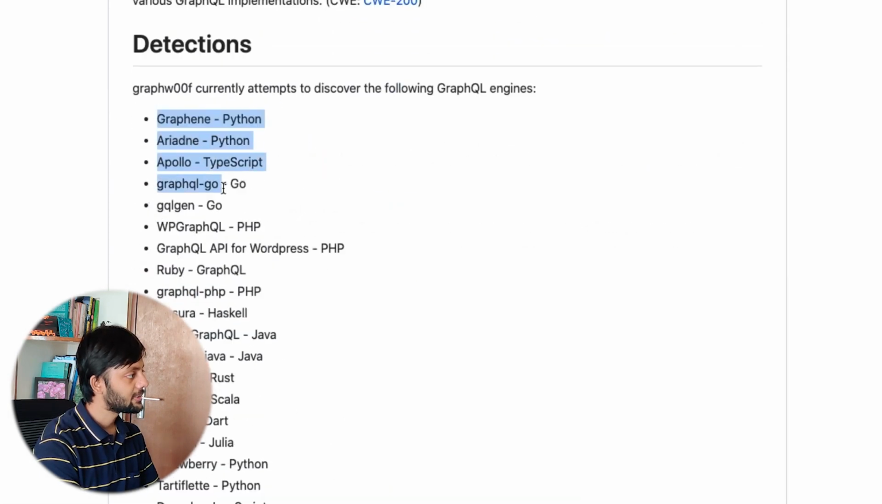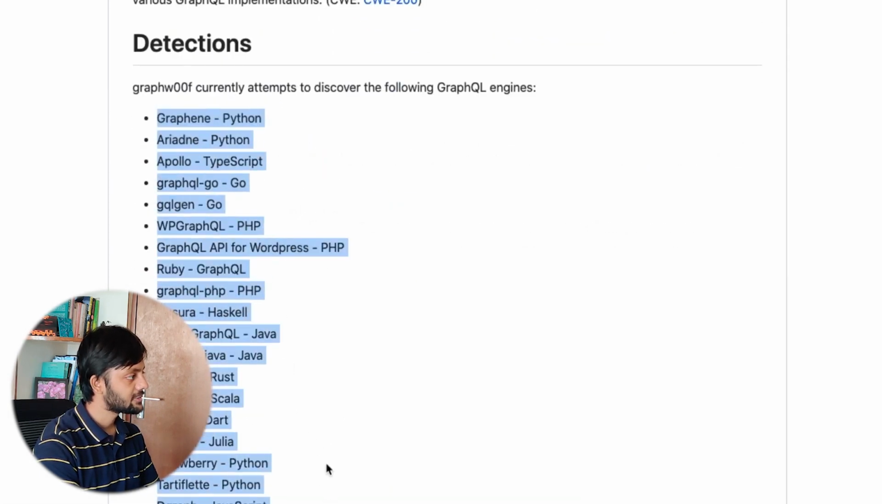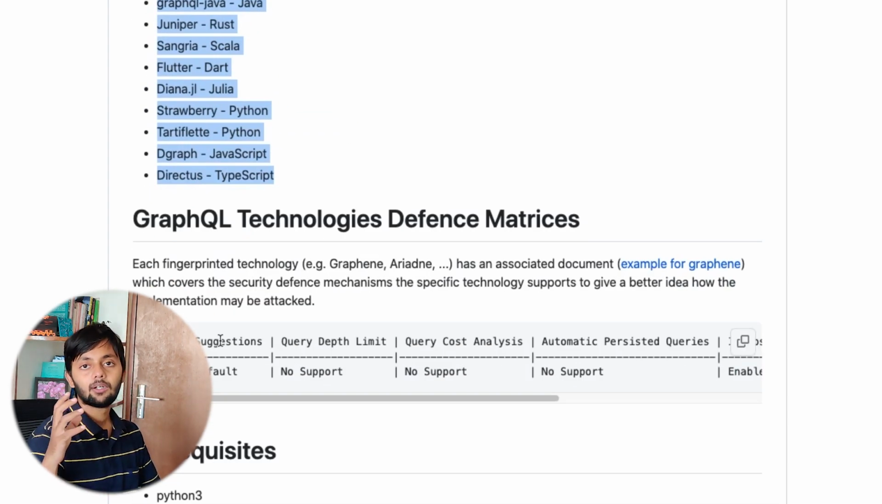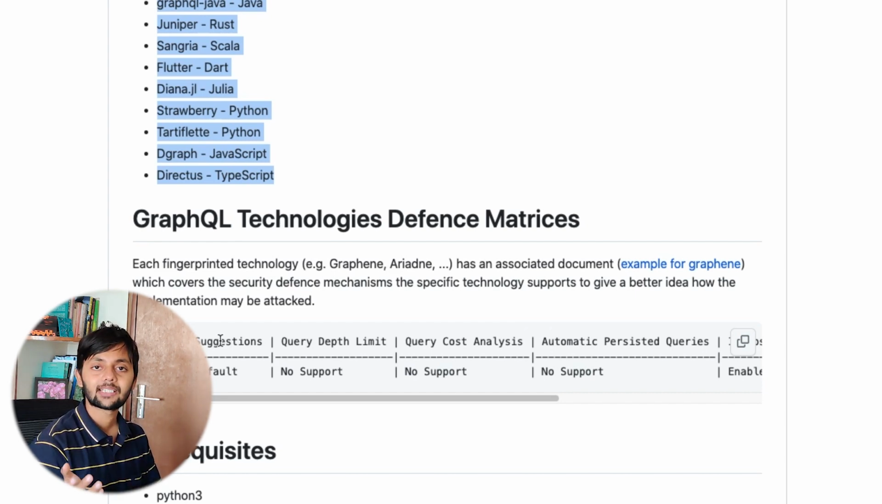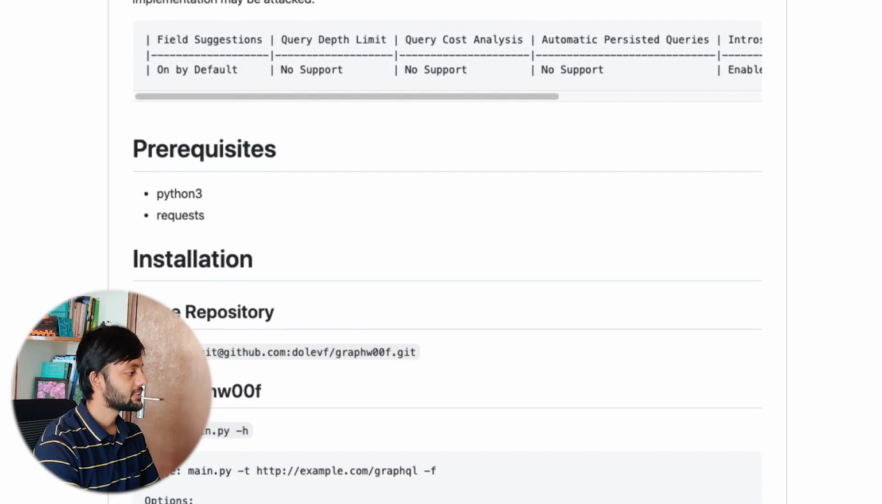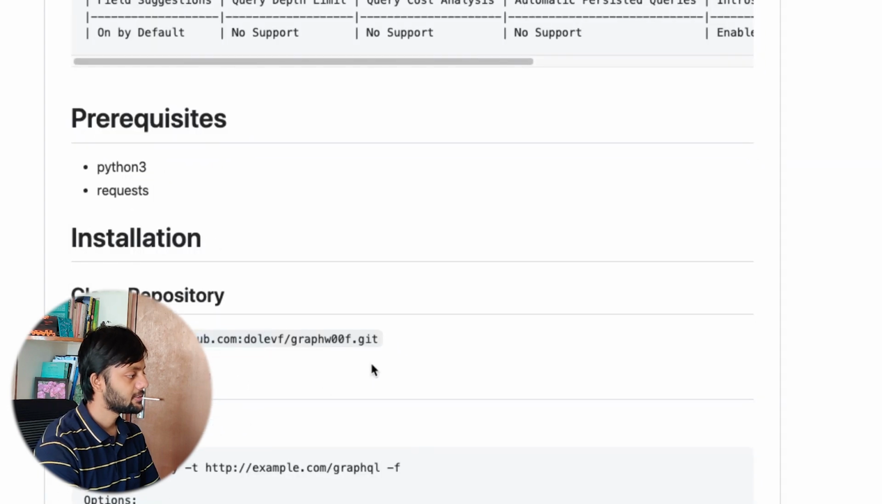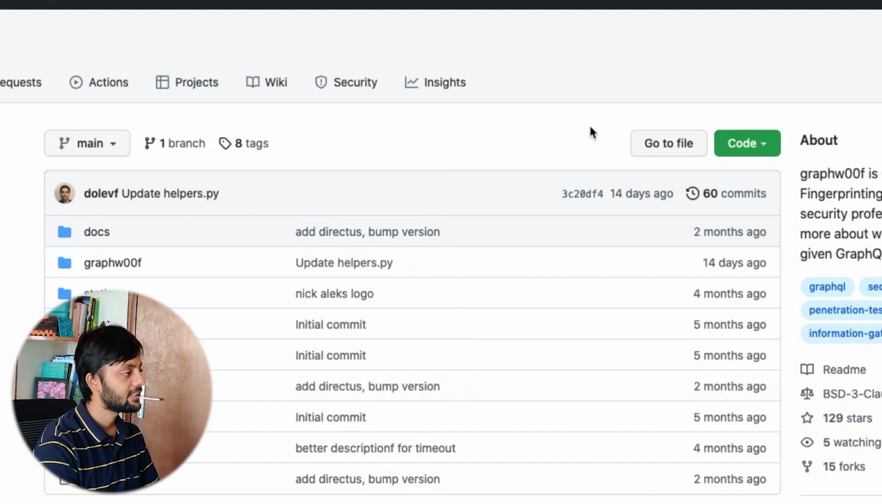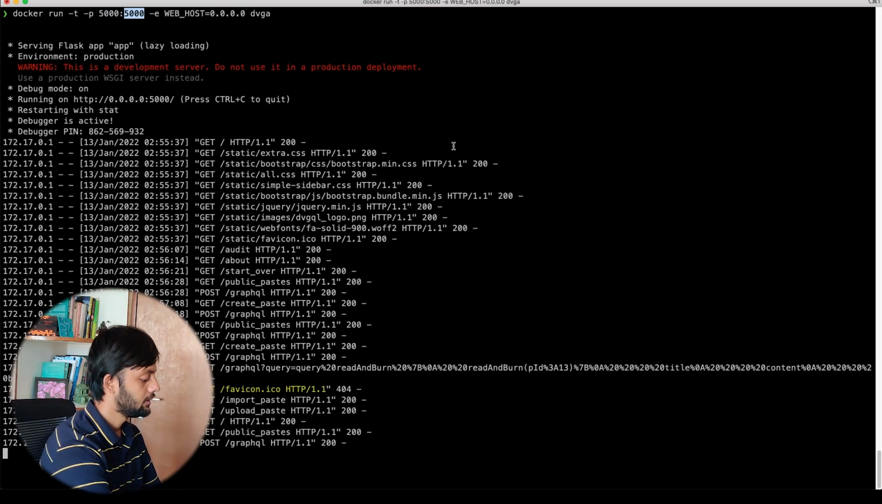So it's able to determine these kinds of GraphQL engines that are running on the backend, and on the basis of that, it also gives you a README kind of thing, a security doc for that particular GraphQL engine as to what all things are enabled by default, what is a default bug that you can try. So these kinds of things. Installation, just git clone the repo and run this. If you don't have git, you can just download the zip. Since I have git, I would do this.